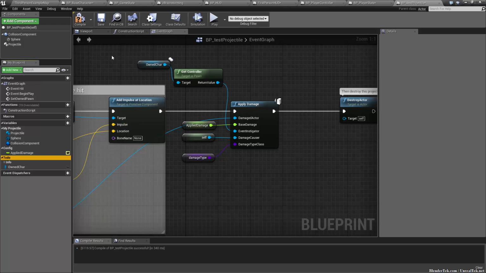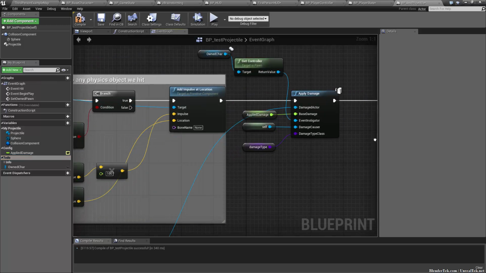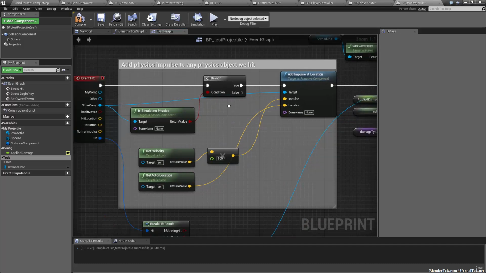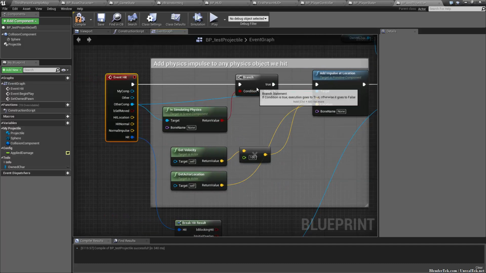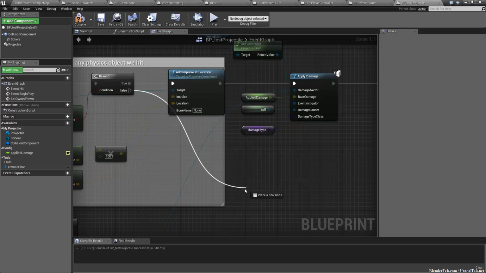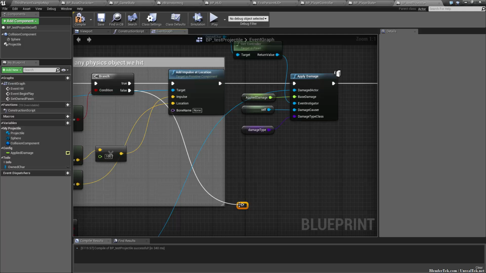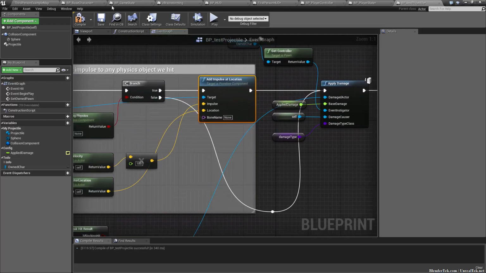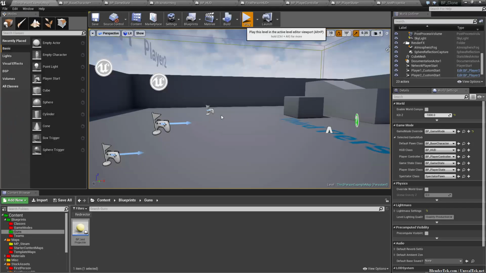Perfect. All right. So we're applying damage and then destroying the actor if on an event hit we hit a physics object. If we don't hit a physics object, however, then we don't want to add the impulse. We just want to apply the damage and then destroy the actor. Let's see how that works out. So we'll play.